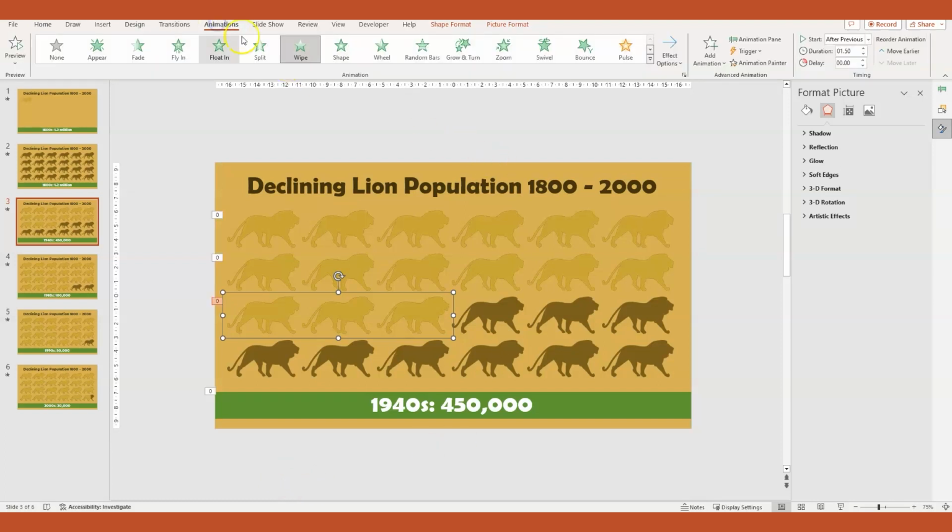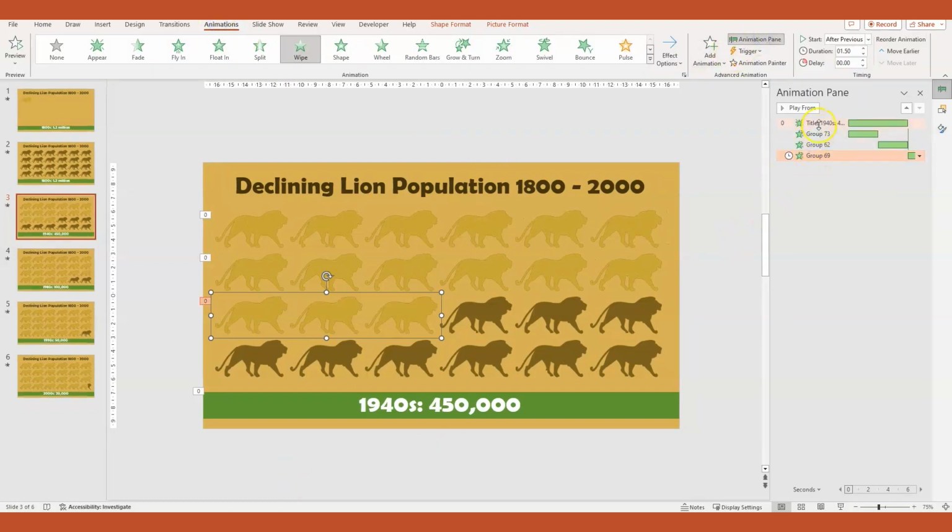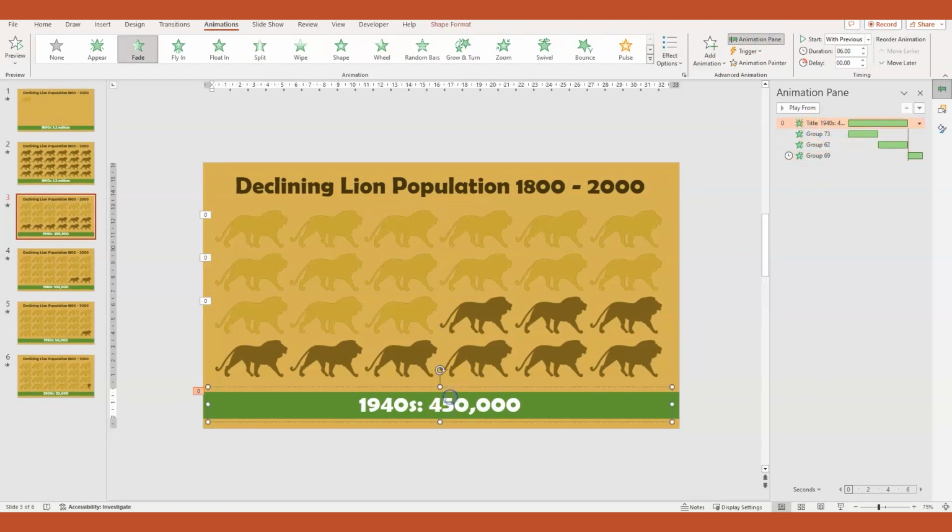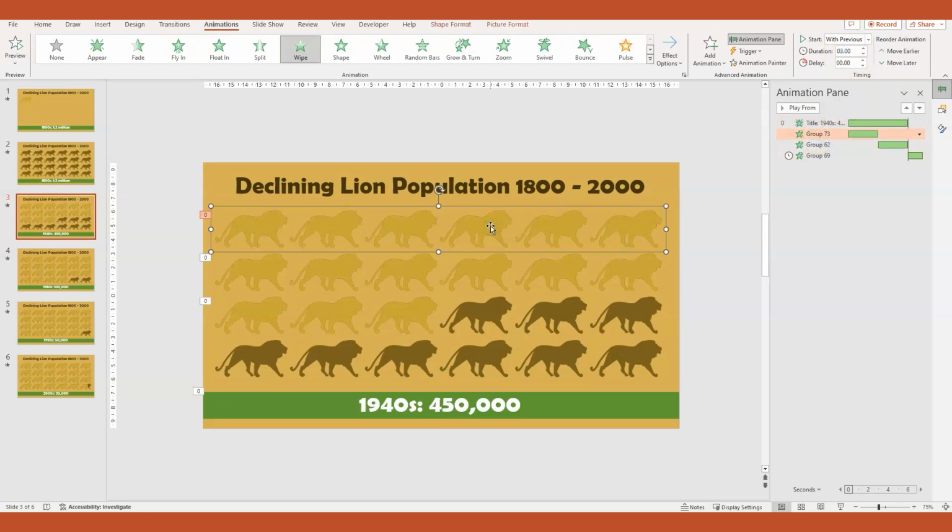So let's go to the animation pane, and you can see it's fairly simple. The title, as it's called down here, the 1940s line, effectively this one here, fades in, and it fades in over a duration of 6 seconds, as you can see here. And then the group, which is the top group of lions here, comes in with previous. It wipes across from the left-hand side with previous over a duration of 3 seconds. The second group also comes in with previous over a duration of 3 seconds, but it has a delay of 3 seconds so that it comes in after this first group.